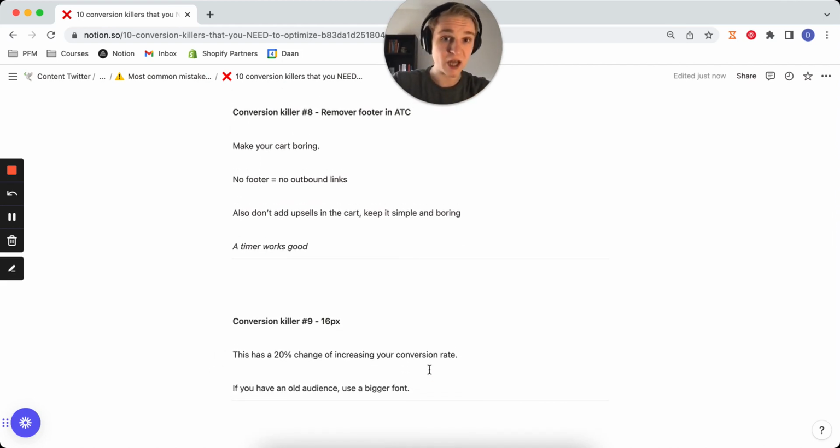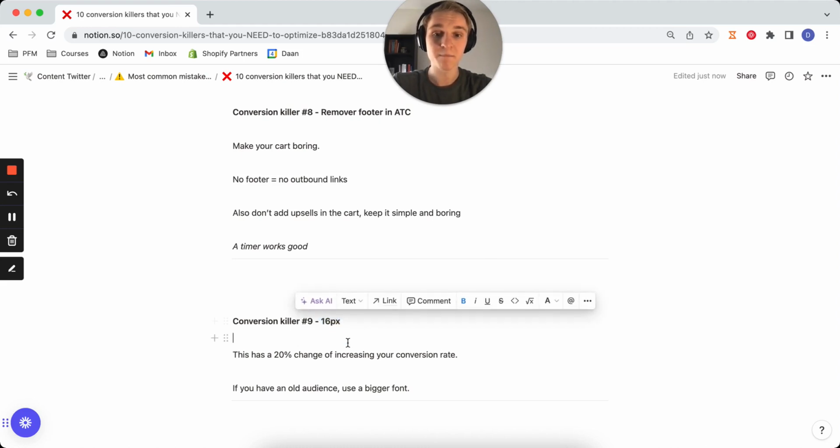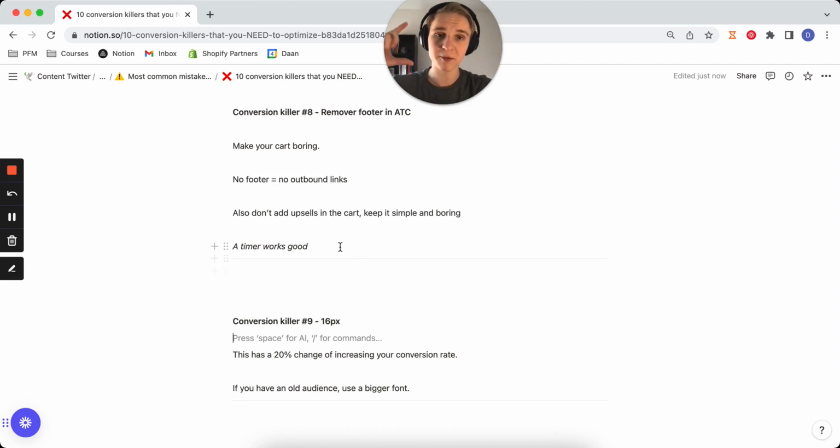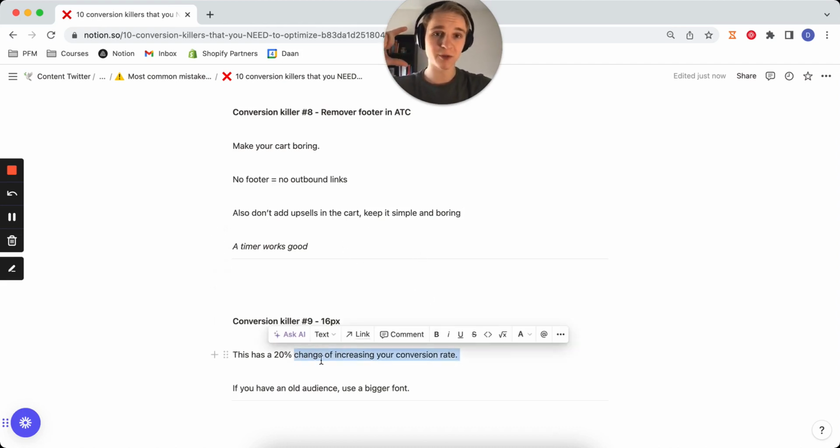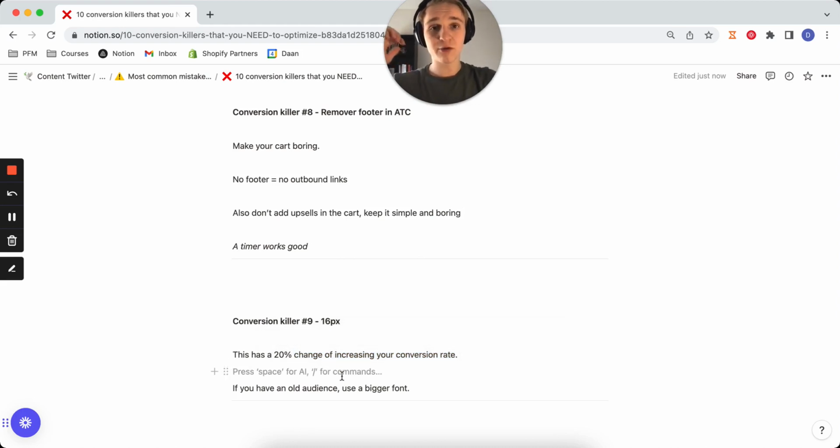Conversion killer number 9 is something we've tested, and this has a 20% chance of increasing your conversion rate: change your pixel font to 16, okay? Because it's about how big the letters on the product page are, okay? And of course, if you have an older audience, right, you can use a bigger font.